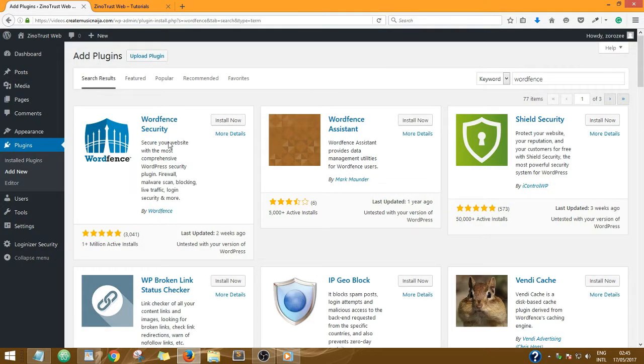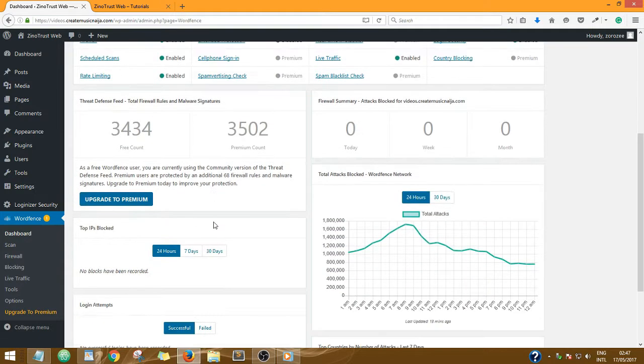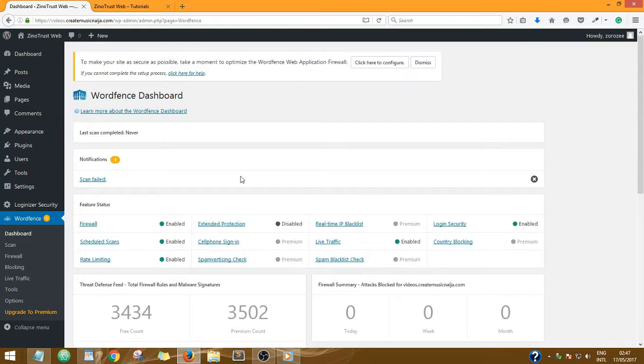Okay, so to install Wordfence, come over to plugins and click on add new. I have done that already, and then search for Wordfence. I'm going to install it now. Okay, and I'm going to activate it. Okay, this is your Wordfence dashboard. So right now we want to go about setting up Wordfence, and to do that, come to Wordfence and options.